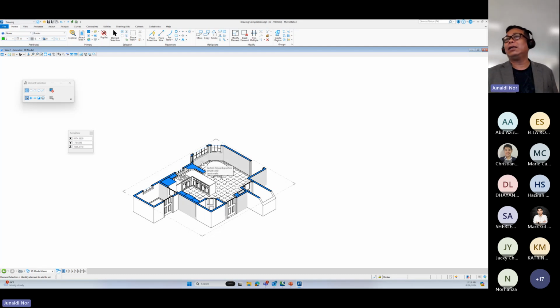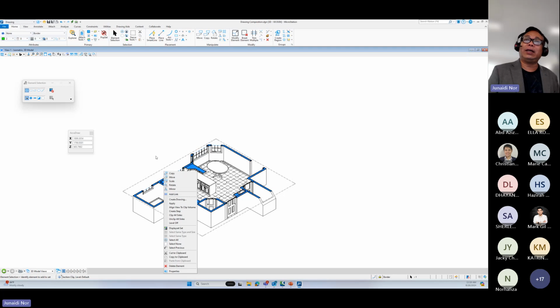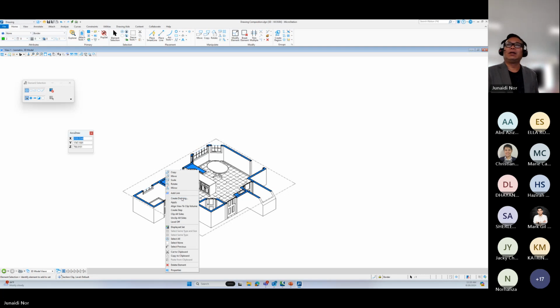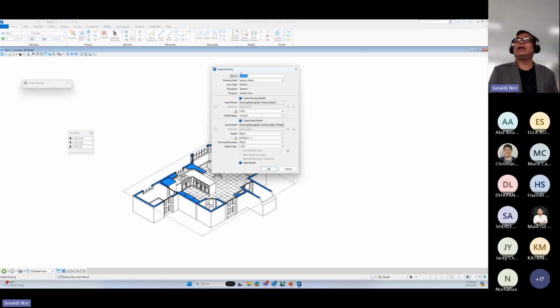2D details. I want to give this one to my drafters to do the shop drawing or the detailing. So what you do, you right click here. Don't click, right click and hold. One more time, right click and hold. Create drawing. Give a name to this section. So I want to save into this drawing. Just create a drawing model into this drawing.